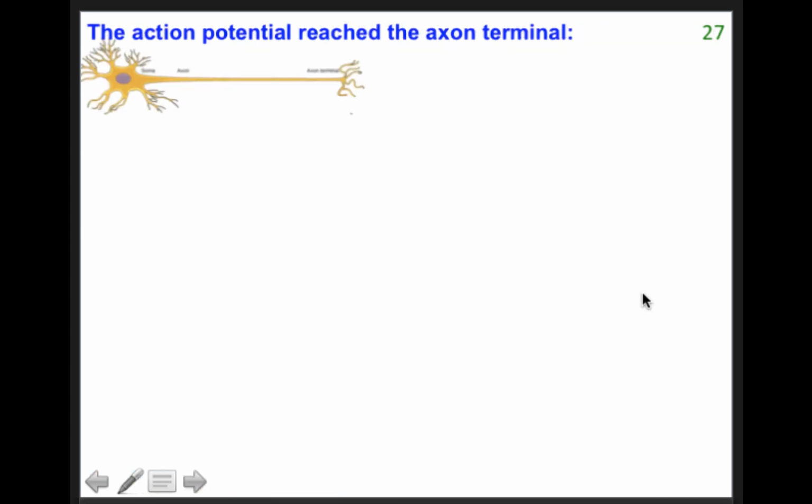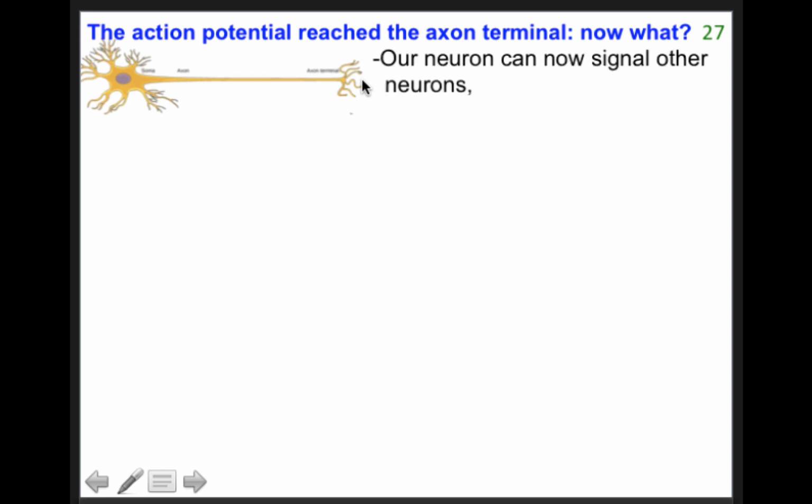Okay, so moving on then. So in this way, whether it's with a myelinated axon or not, the action potential in one way or another is going to spread all the way down to the axon terminal. So now what? What happens after that? Well, our neuron here is now going to signal other neurons using their axon termini. The way that one neuron signals another is via synapses. A synapse is what we call the connection between one neuron and another.